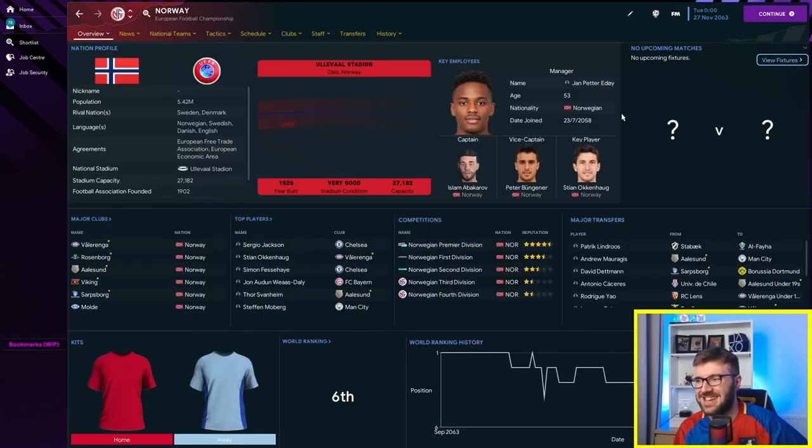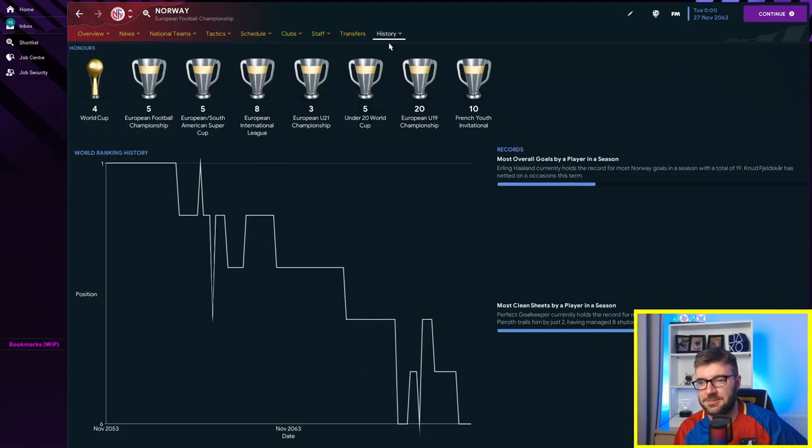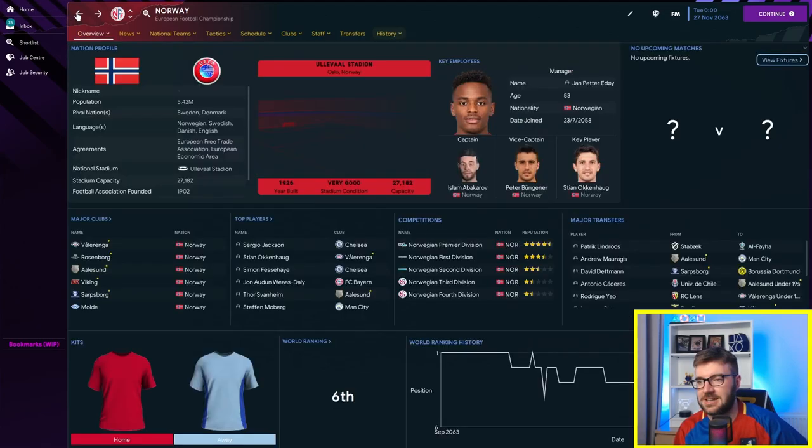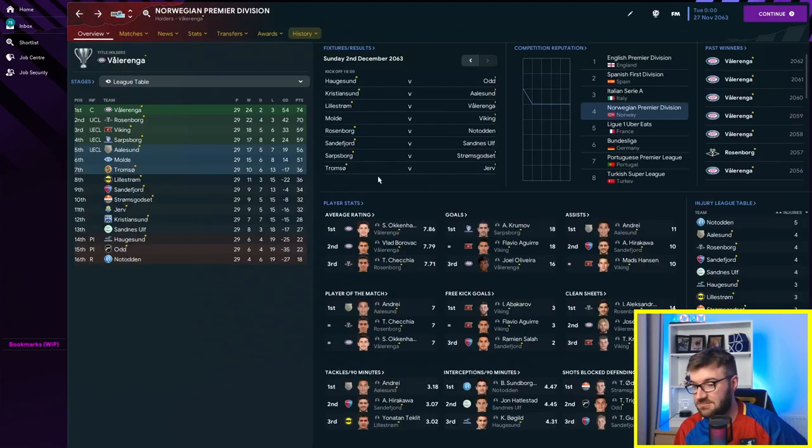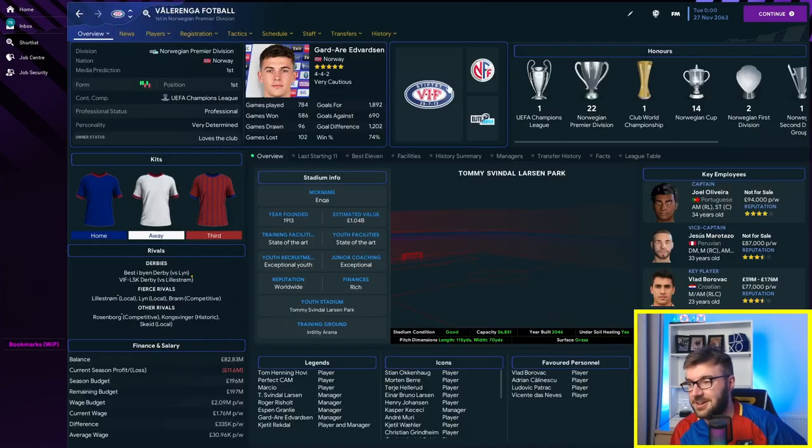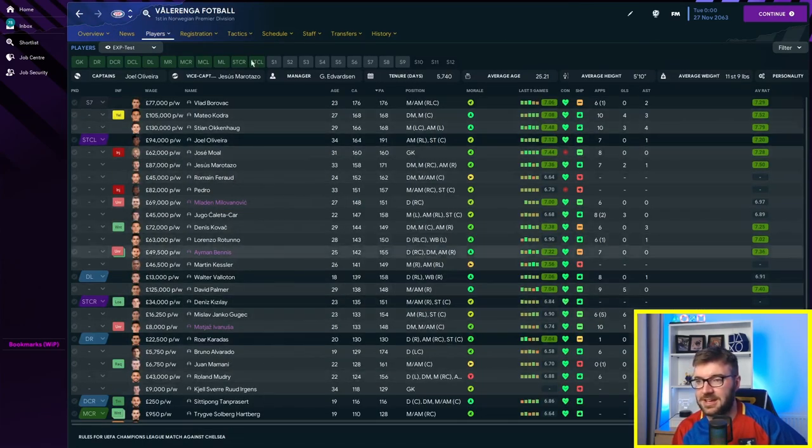Norway are now down in sixth. They're now down in sixth in terms of competitions. They've not won an international tournament since they had all those amazing players. As you can see, it's the usual suspects, and it's Vålerenga, who have still got an absolute killer squad.